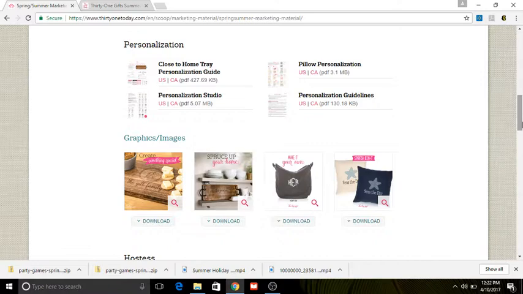Underneath all of that, you'll also see personalization. So personalization guidelines, what kind of personalization you can use, what our new options are. Those are great tools to send customers or to put in your Facebook videos, as well as some more graphics and images.